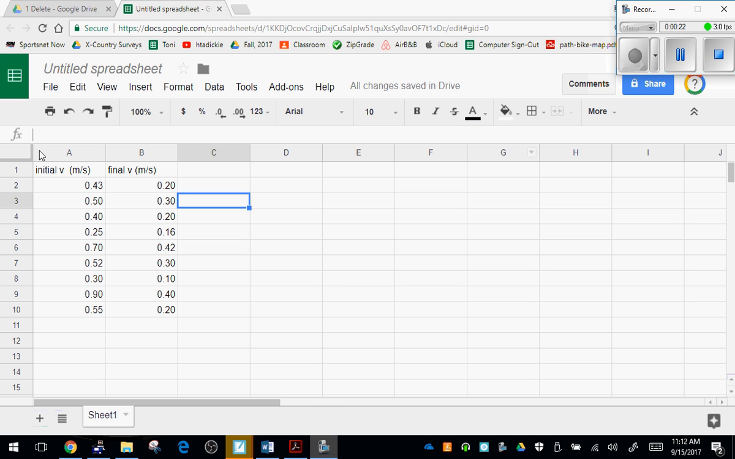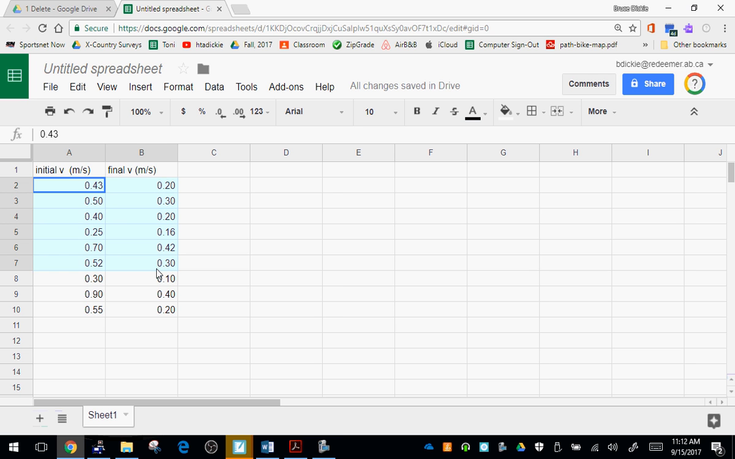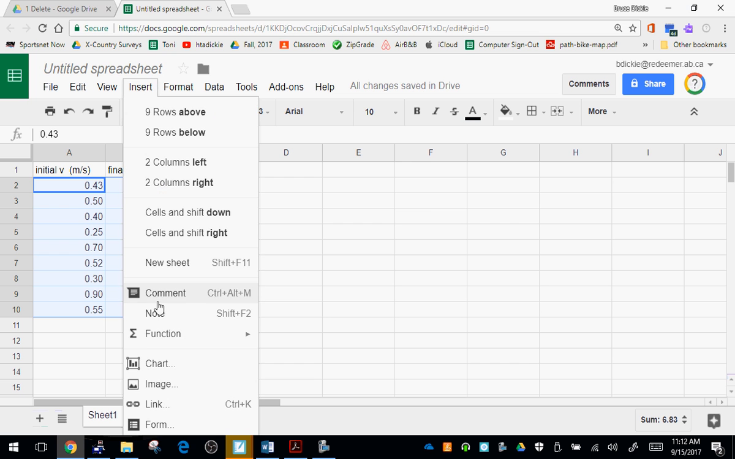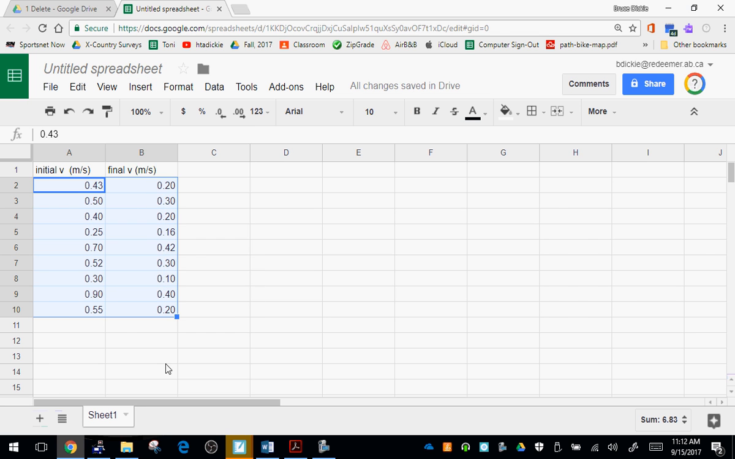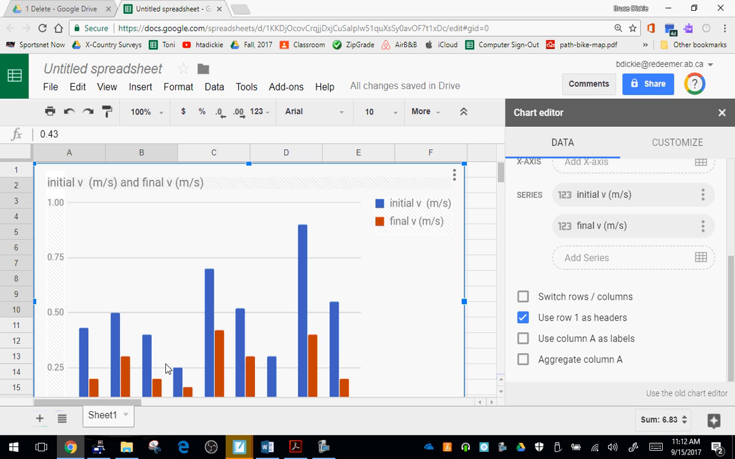So here's what I do. Highlight your data. Don't highlight your headings. Okay, I don't want to highlight initial V and final velocity. Just highlight your data itself. Then click Insert Chart. Now, the default chart is likely going to be a bar graph. That's not what I want. I got to change it to a scatter plot.